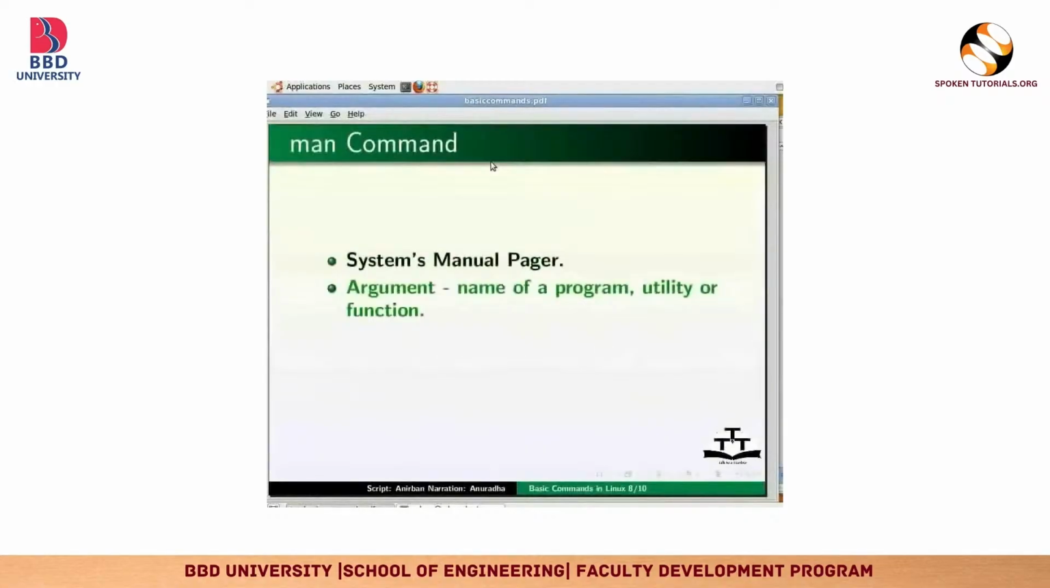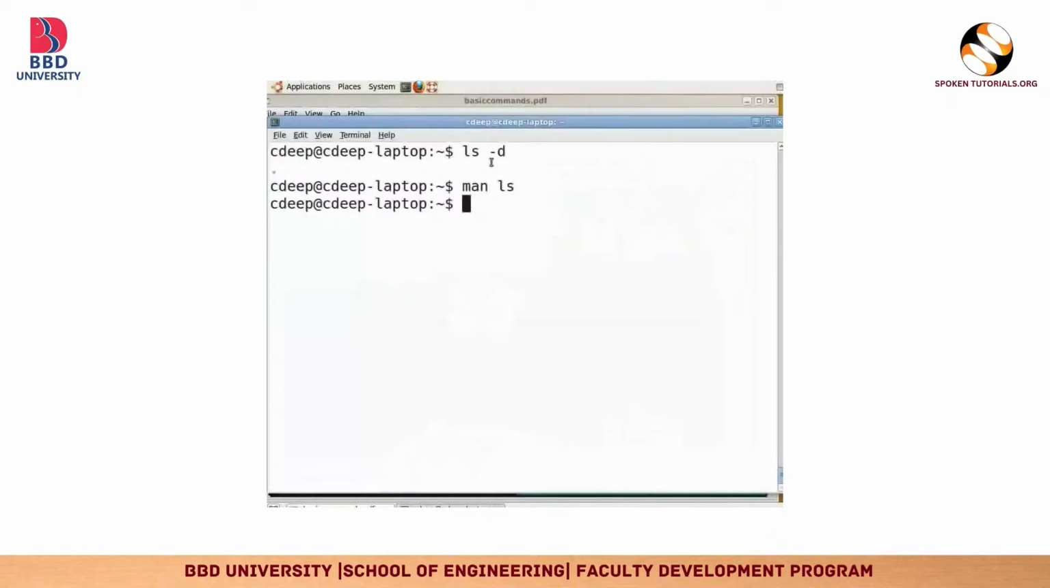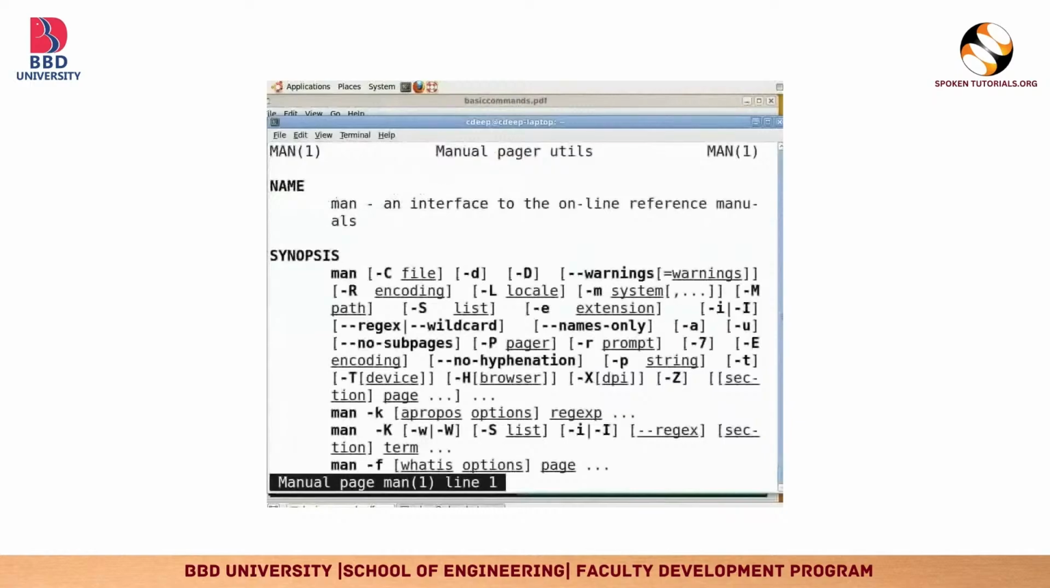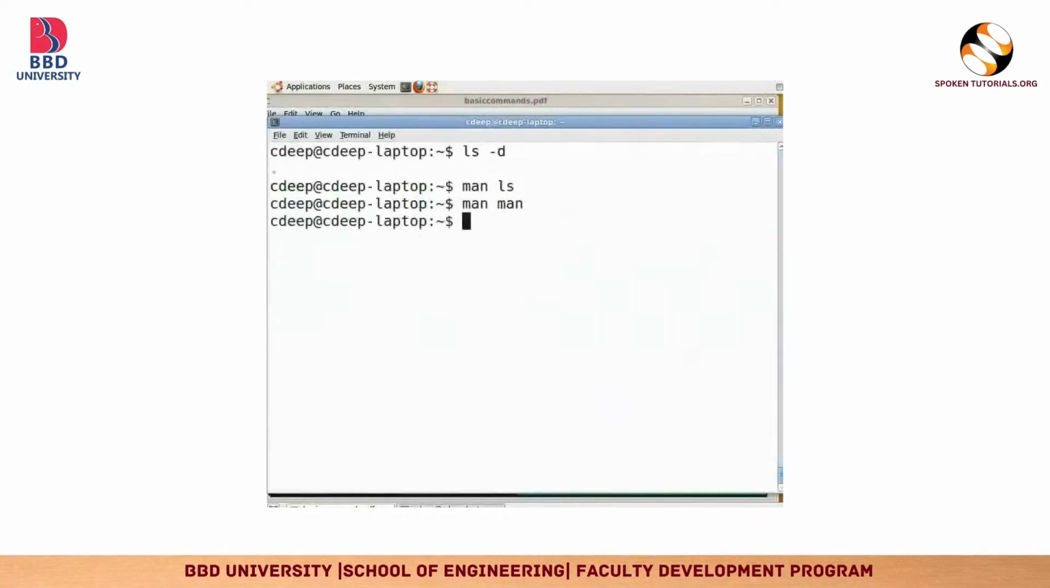A section, if provided, will direct man to look only in that section of the manual. The default is to search in all the available sections, following a predefined order, and to show only the first page found, even if the page exists in several sections. You can use the man command to know more about the command man itself. Go to the terminal and type man space man and press enter. Press Q to come out.